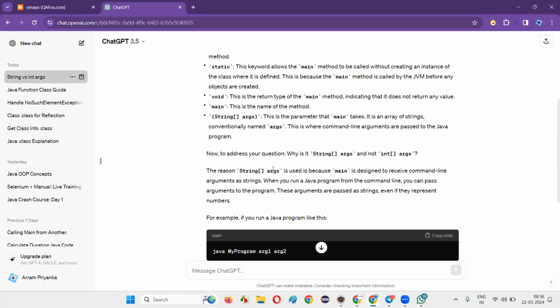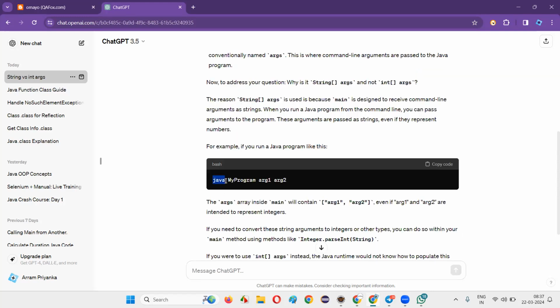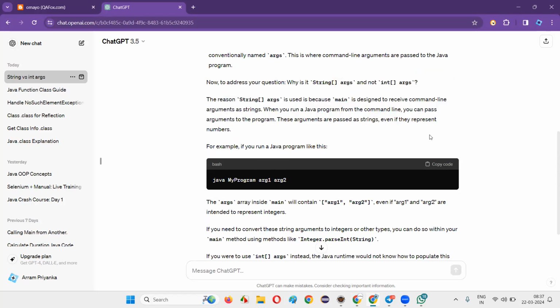The reason it is used is main is designed to receive command line arguments, as I told you, in the form of strings. When you pass the command line arguments, whether you give them as string literals or in the form of text, by default these arguments are treated as string literals only. You see, in the command line, I'm saying java, my program, and I'm passing the arguments right here, argument 1, argument 2. Have I put any single quotes, double quotes, number, text, anything? No. By default, these are considered as string literals. That's why it should be String[] args.